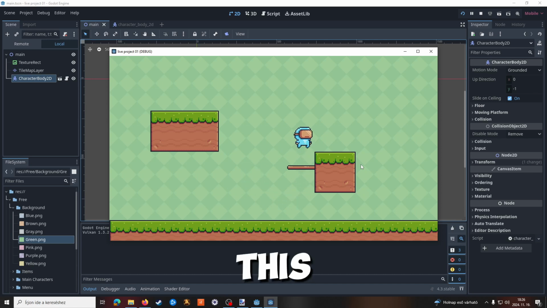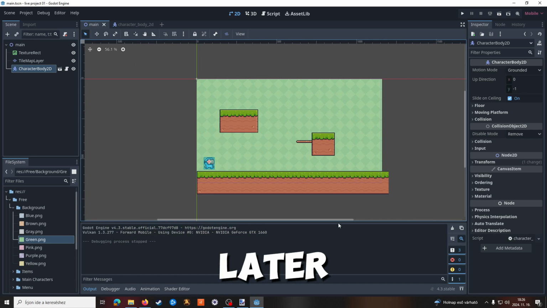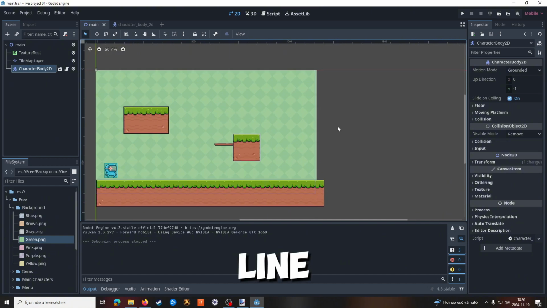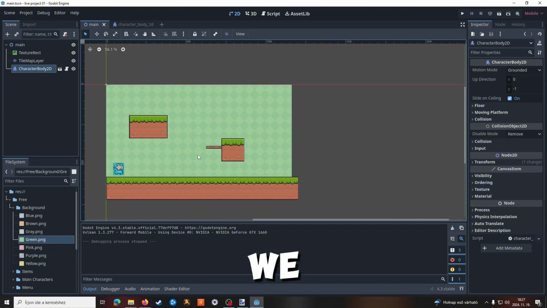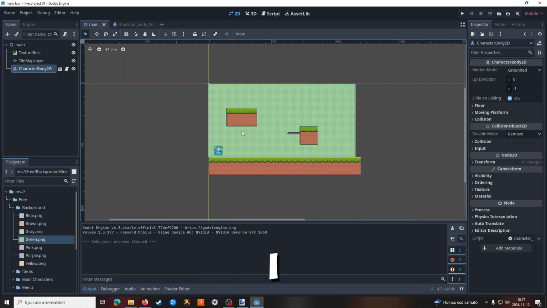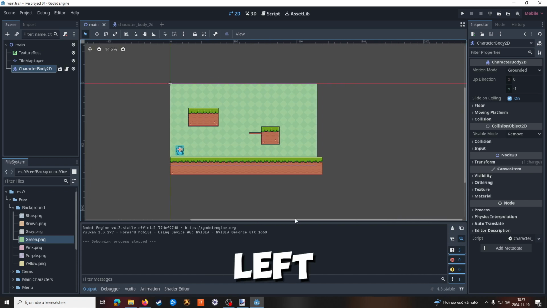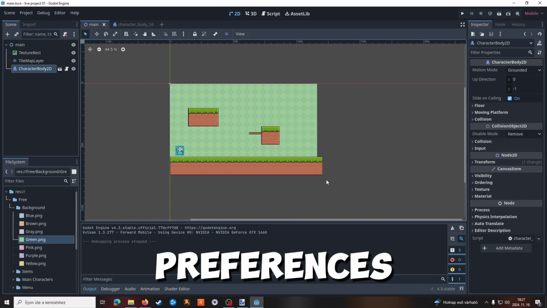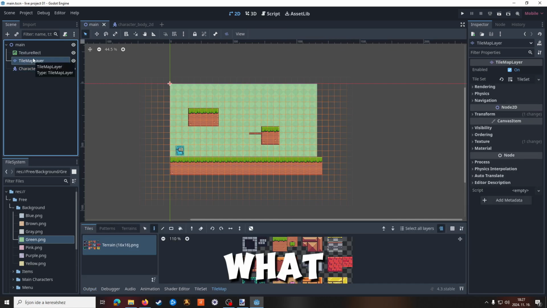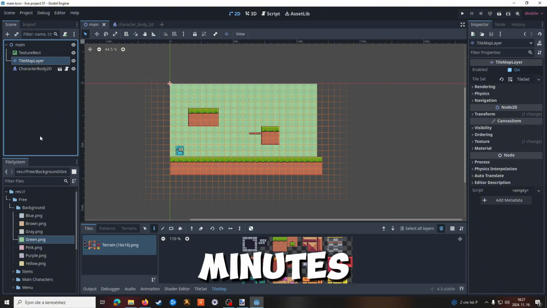If you can do this and set up this, it's cool. We will also go later into camera following, so this blue line will follow our character and we will have a lot more space to work with. What I mean by that is we can expand the map to the right or to the left out of preferences. So this is what we'll set up in the first few minutes.